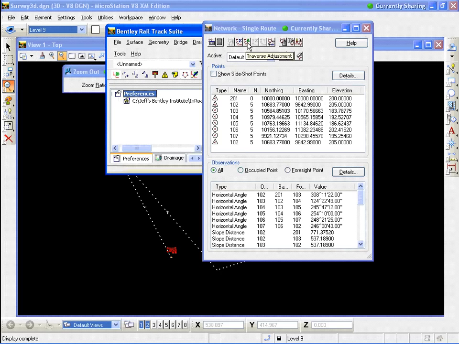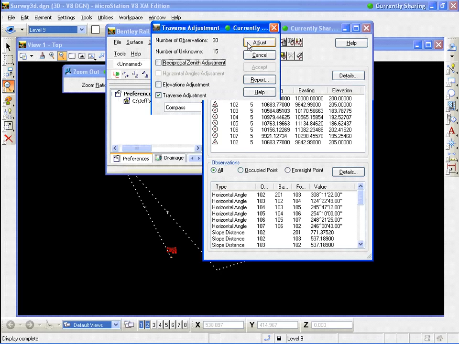So what I'm going to do now is go to Traverse Adjustment, and I'm going to do a compass adjust, but you can do a Crandall or a transit. I'm not going to adjust my elevations or reciprocal zeniths. I'm just going to click adjust, and it's adjusted.